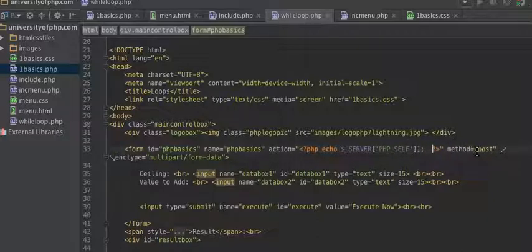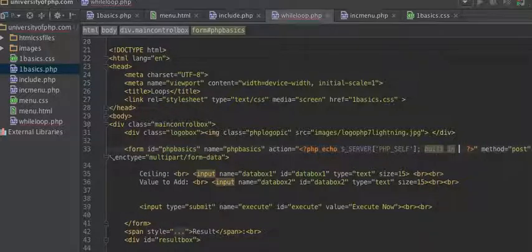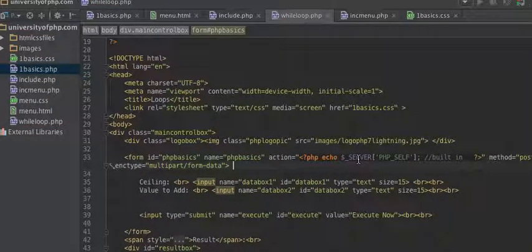Now I know a lot of you out there, your native language isn't English, so built-in means one of PHP's built-in arrays. So it's available to us everywhere. We can make use of it wherever we want, basically. And what it refers to is this very page.